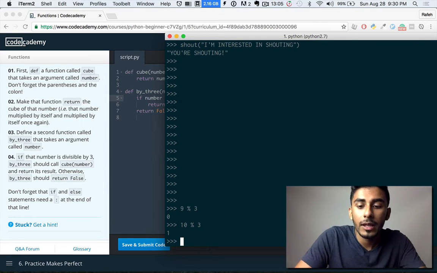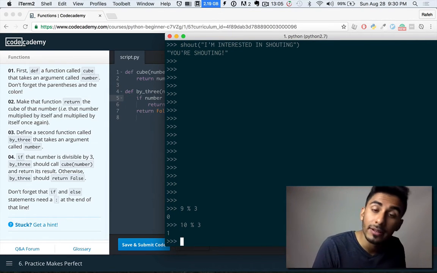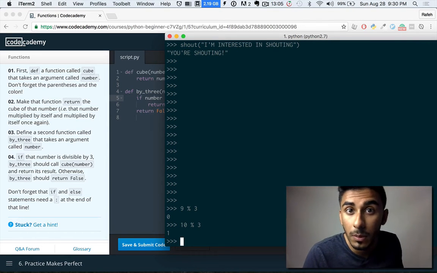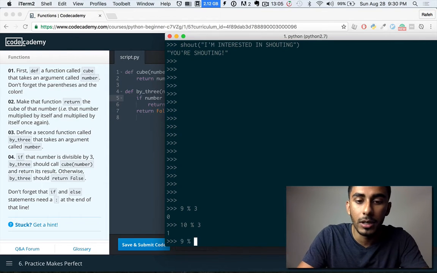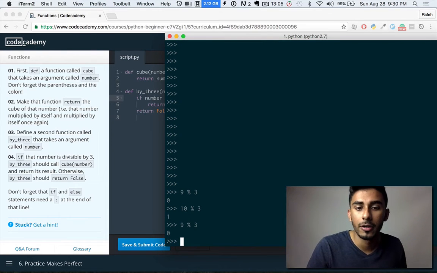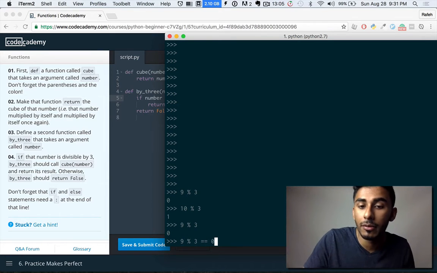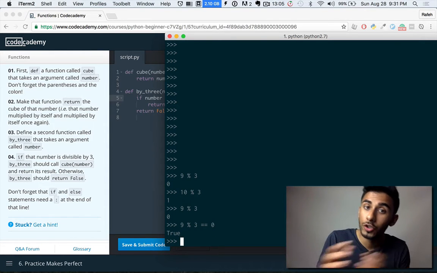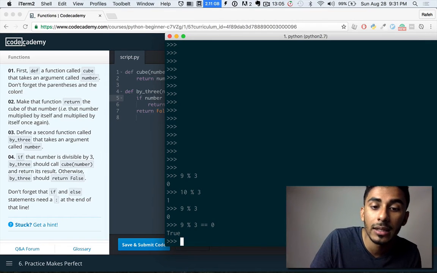If you try to put 3 into something that number is divisible by, then you'll have a remainder of 0, right? Like 9 modulo 3, you get a remainder of 0. So if you can see that the remainder is equal to 0 and you get a true, that means that number is divisible by 3. That's how I got that line, right?